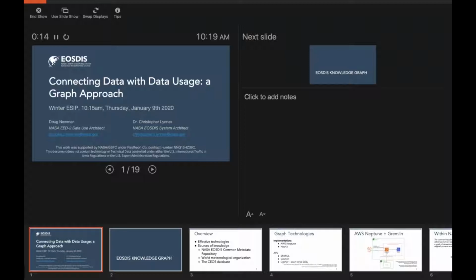So with that, I'd like to bring up Doug Newman from NASA. He's a system architect at EOS-DIS, and he's going to be talking about what we were doing within the EOS-DIS knowledge graph.